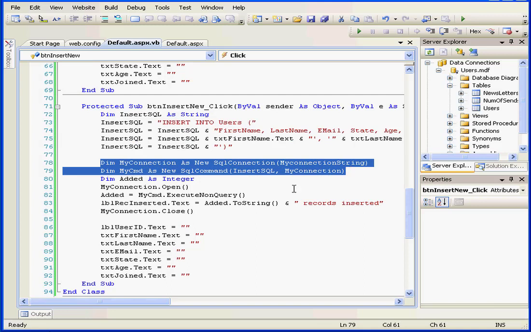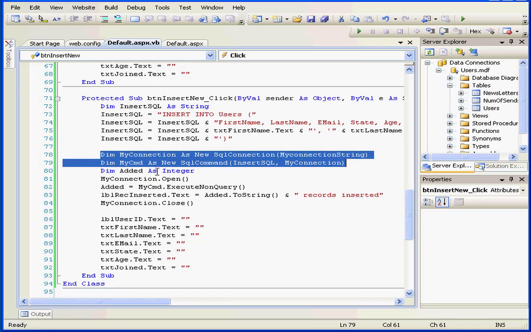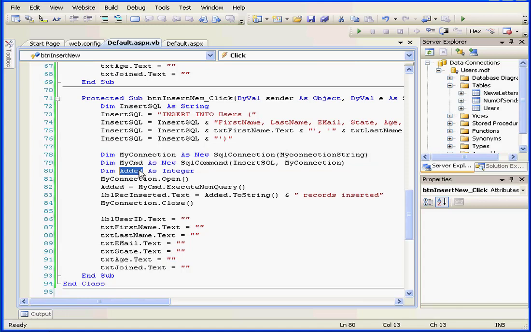Next, we created an SQL connection and an SQL command object. Here, I declare the variable added as an integer. I use the variable to verify how many records were affected, which happens right here. If, for example, the execute non-query function returns a value of 0, it means we've got an error somewhere along the line and that no record was inserted into our database. The execute non-query method works in conjunction with the insert statement to update our database.